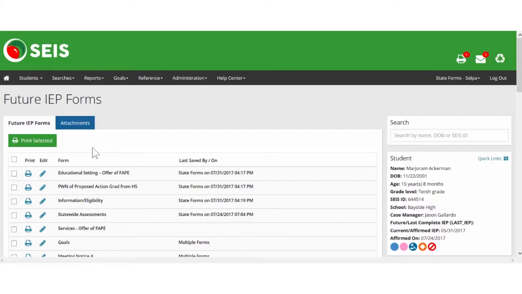When viewing the IEP List page, notice how the print icon is next to each form, allowing you to print forms individually. We have added a column on the future IEP to display the name of the person who saved the form last, including the date and time it was saved.